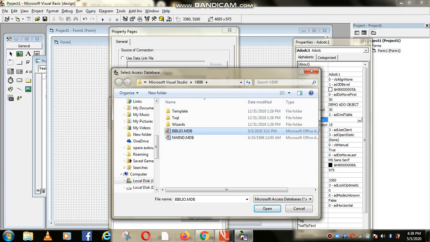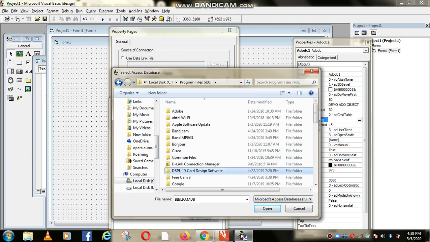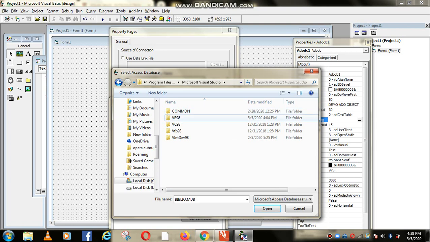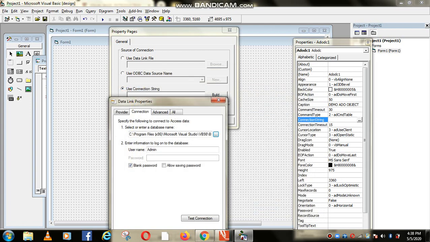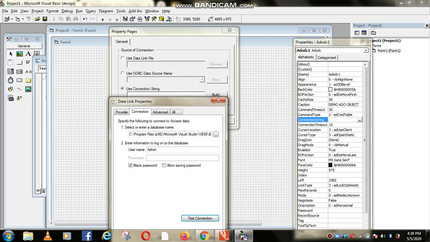The same, here in my laptop, see Program Files, and then Microsoft Visual Studio, so Microsoft. Here these two databases are there. I am taking one database, open. Okay, this one. Next, it takes the connection. Okay, close this one.